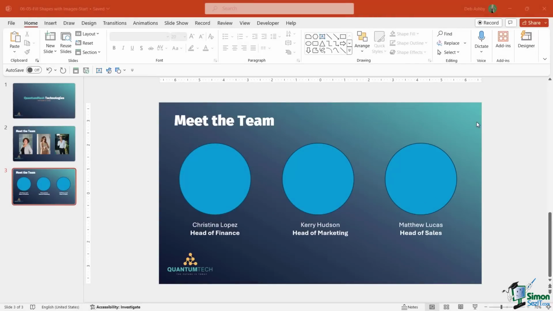In the preceding few lessons, we've spoken about how to add shapes to our slides, how we can align those objects on the slide, and how we can rearrange the Z order. So now it's time to take a look at how we can fill shapes. And we can fill our shapes with many different things.